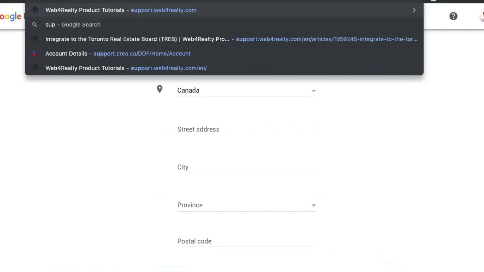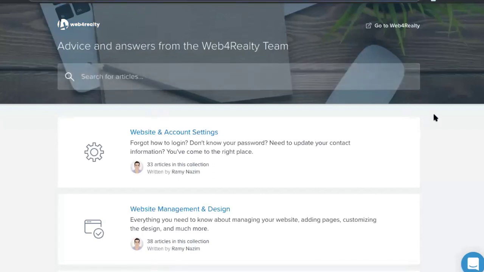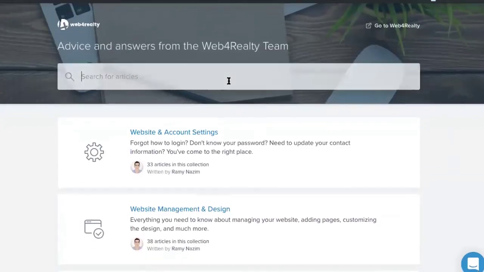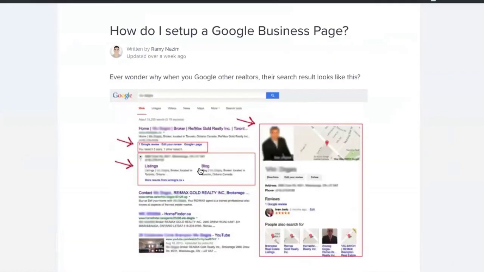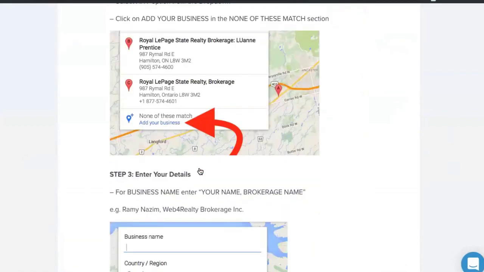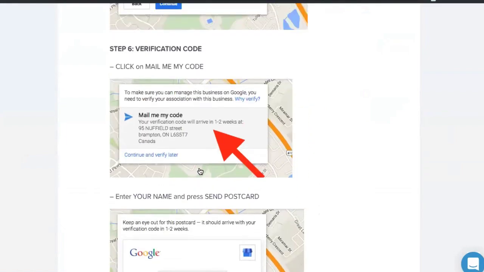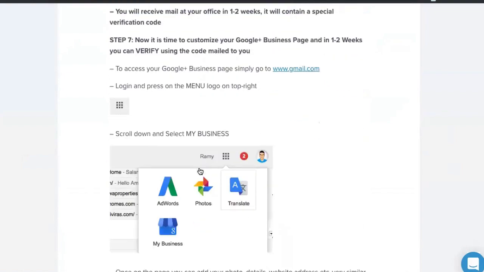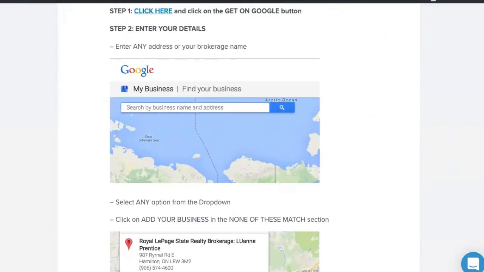I actually have a step-by-step tutorial on how to create a Google My Business page. If you go to our help desk, which is support.web4realty.com, I'm just going to paste the link in the chat for you guys to see. If you type in Google Business in the search bar, I believe there's a tutorial here, how do I set up a Google Business page? And I go step by step on how to do it, right? And kind of give you guys some advice on how to set it up. But they will mail you a code, and that code will allow you to verify the business, right? Once you're verified, then you have a Google My Business page.